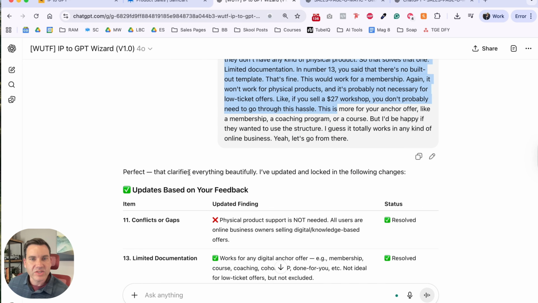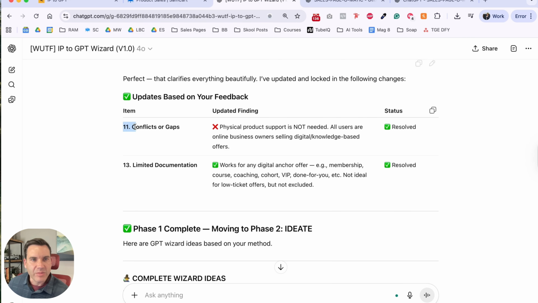And it said, cool, that makes total sense. Now it updated item number 11. It says we don't need to worry about that. So it's now resolved. And we don't need to worry about that because we don't do physical products. And so now that's resolved. Phase 1 is complete. Moving on to phase 2. Isn't that cool? So far I've just uploaded some intellectual property and it has extracted what was in it.